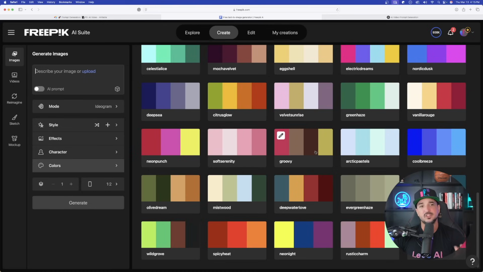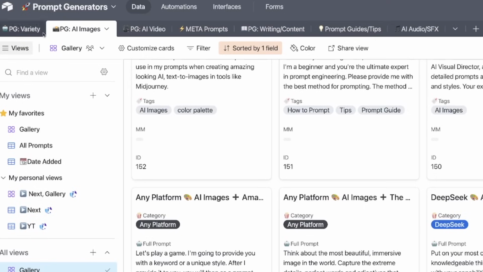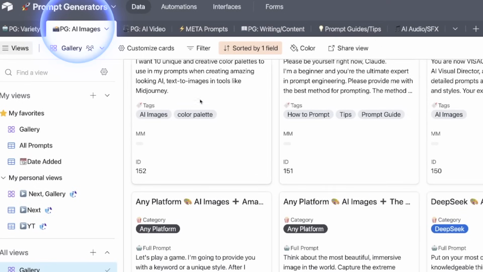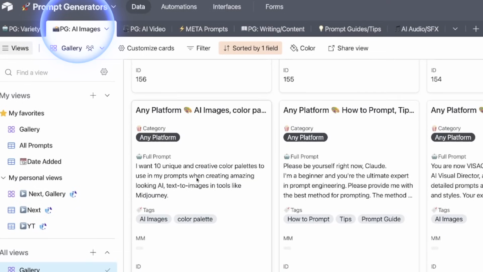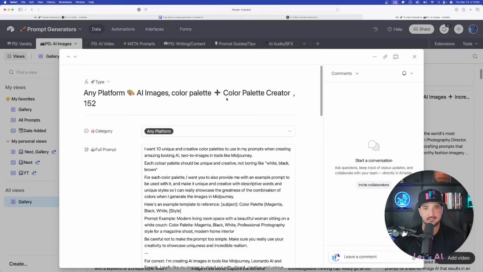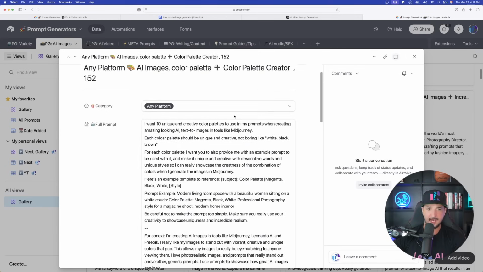Now we're gonna generate an image. But first, let me show you this amazing prompt generator for this one. If you do have access to this database, it will be under the AI images section, okay? And you can see it right here. Let me go ahead and click to expand this. This is an AI images color palette creator.